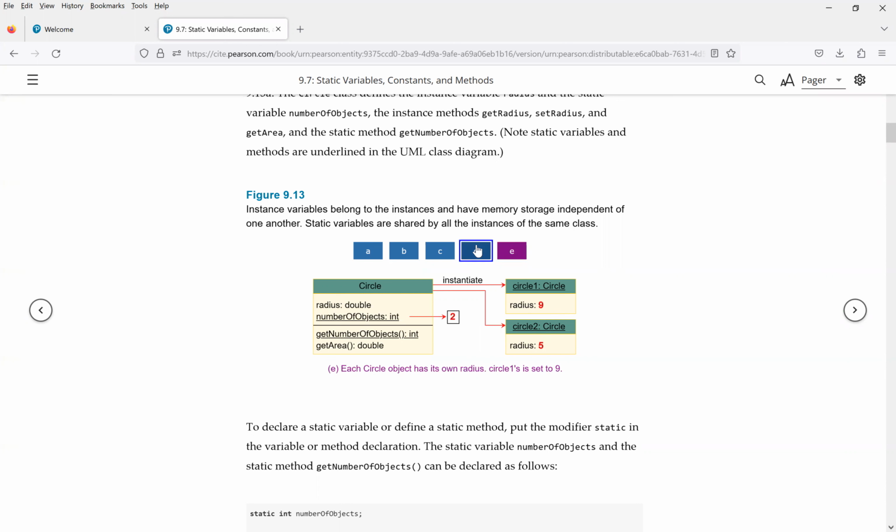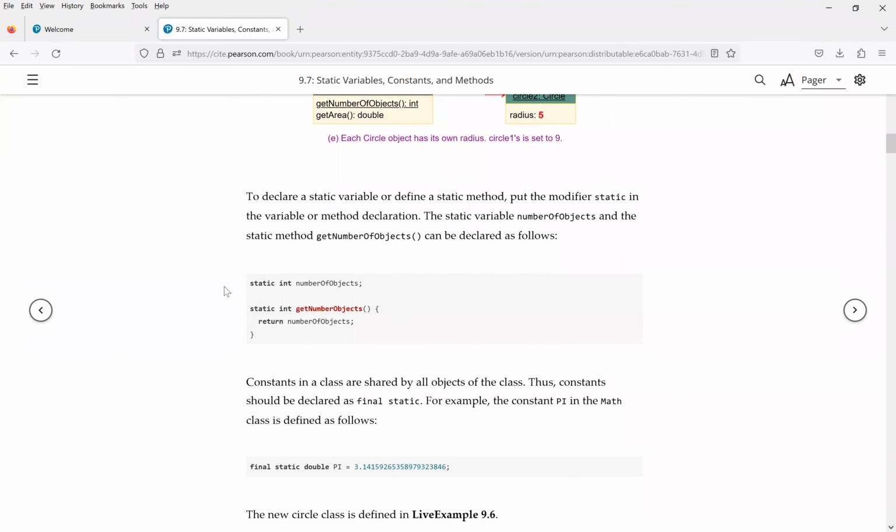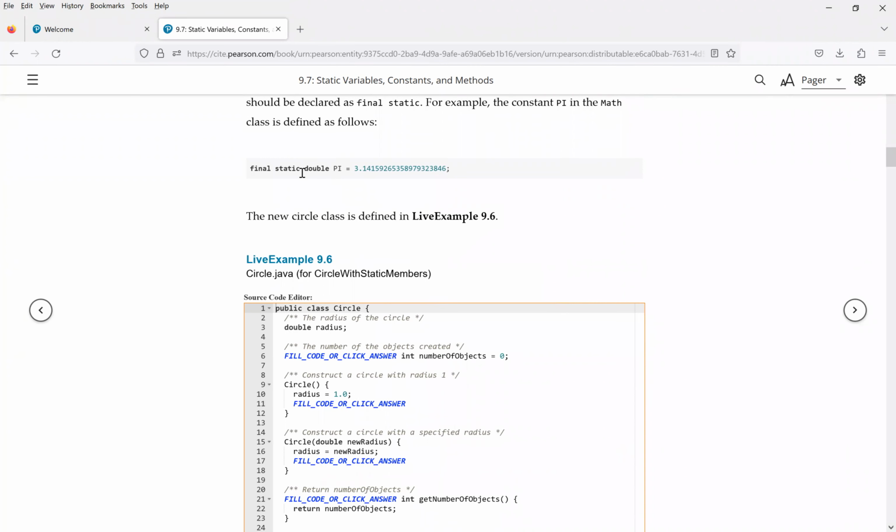Here, this is an instance. You change this 1 to 9. This is fine. This is the instance, and this is 2. So this tracks the number of objects. When you declare it using the keyword static, you have static int numberOfObjects, and static int getNumberOfObjects to return the number of objects. We also have constants, which never change, so they are static. You can have a final static double, and here's PI, the value of pi.